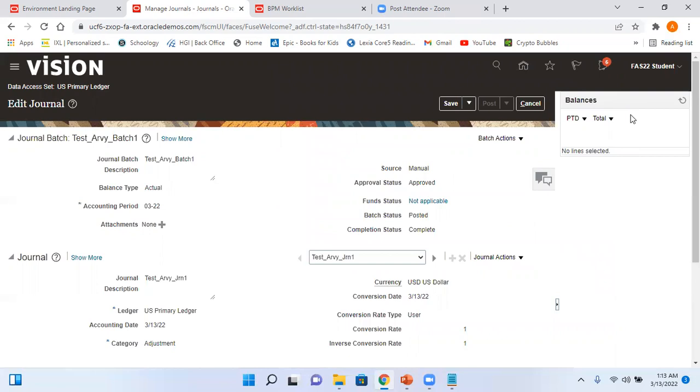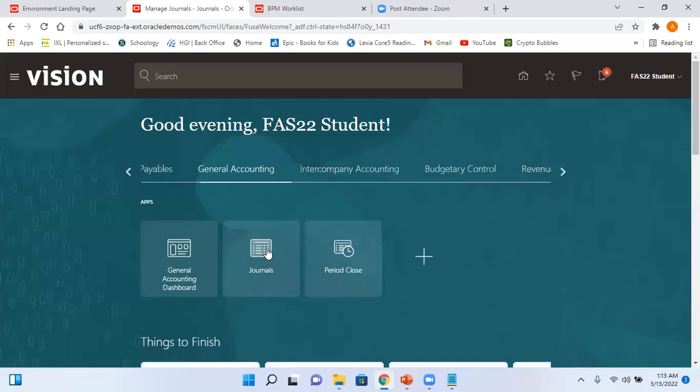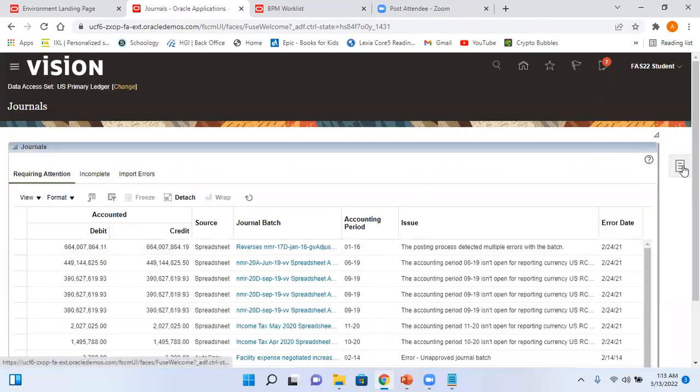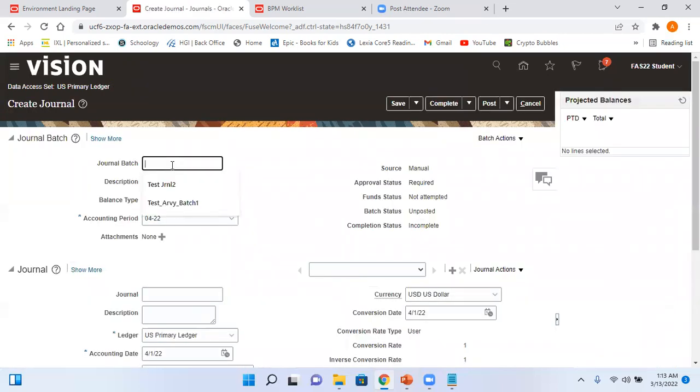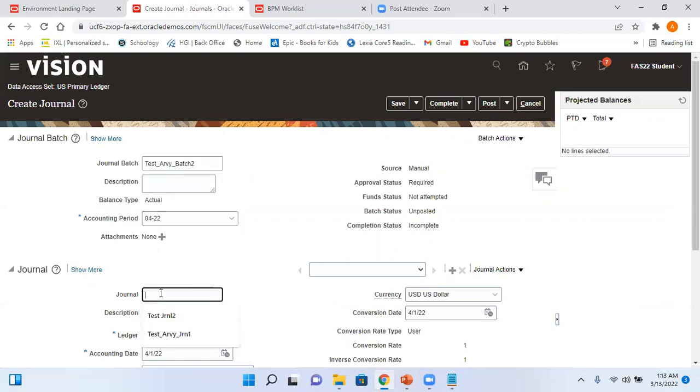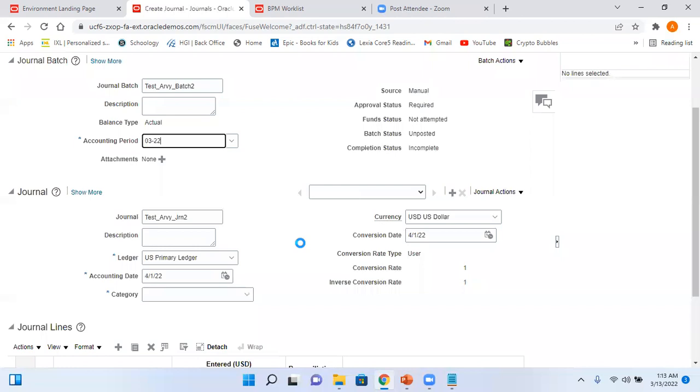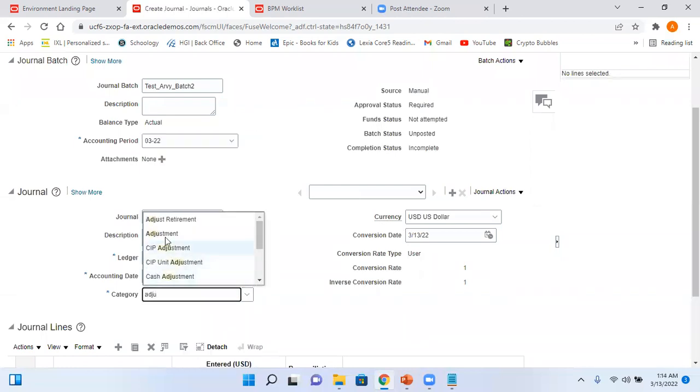Okay, so now let me create a second journal with an amount, say between $500 and $5,000. So let me create a journal for an amount of say $4,000. Just say test RV batch 2, test RV journal 2, and then accounting period 03/22. Approval is required. Adjustment.